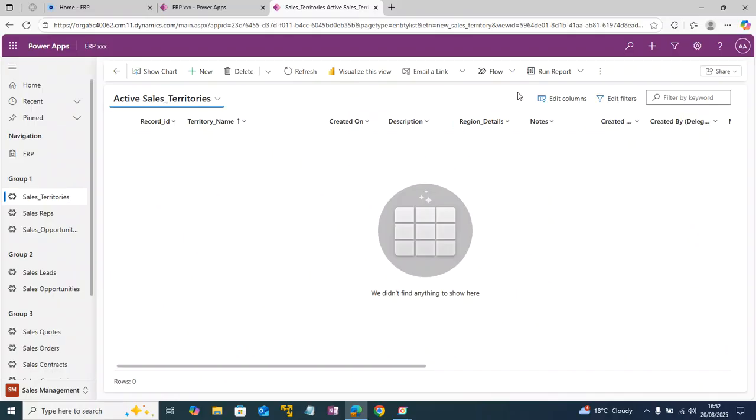Okay, so the view is still the same. There's show chart, new, there's delete, there's refresh. You can click on refresh, it just refreshes it. There's visualize view, email a link like I've said before. You can even search for keywords and so much more.